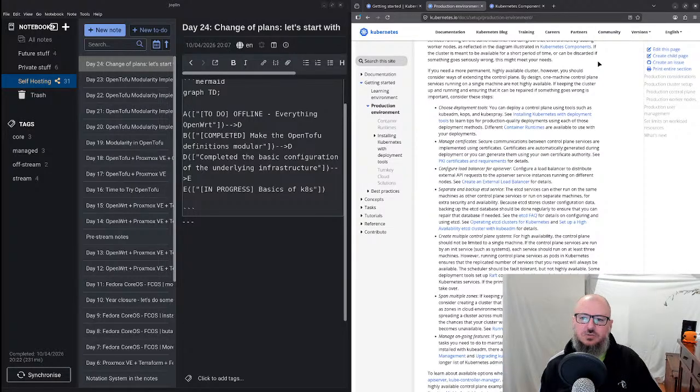If the cluster is meant to be available for a short period of time, or can be discarded if something goes seriously wrong, this might meet your needs. Nope. If you need a more permanent, highly available cluster, however, you should consider ways of extending the control plane. By design, control plane services running on a single machine are not highly available. Yeah. If keeping the cluster up and running and ensuring that it can be repaired if something goes wrong is important, consider these steps.